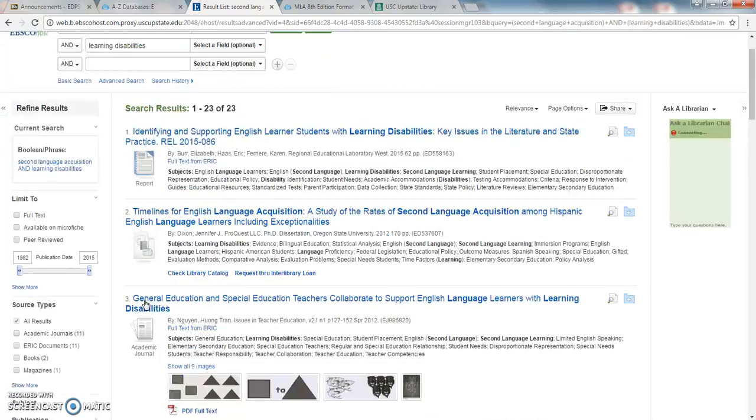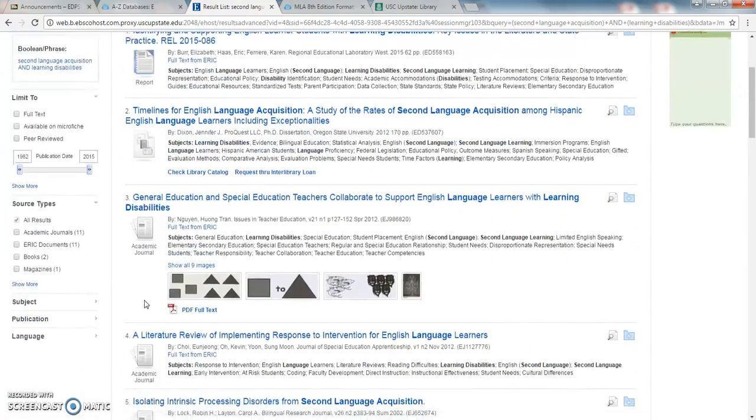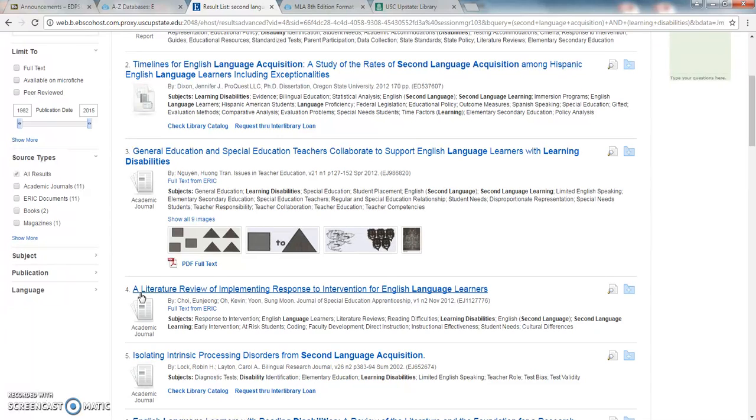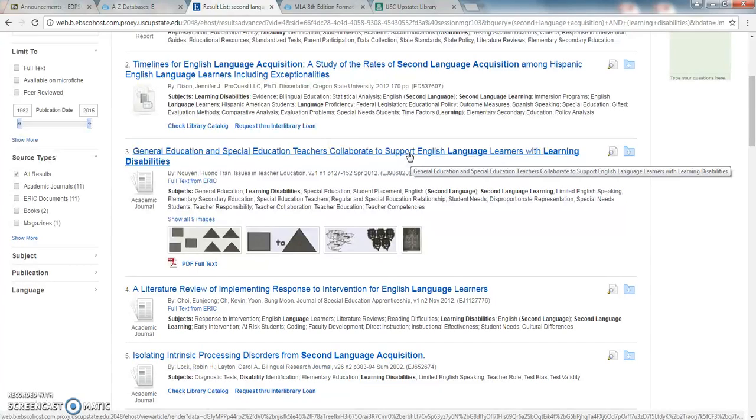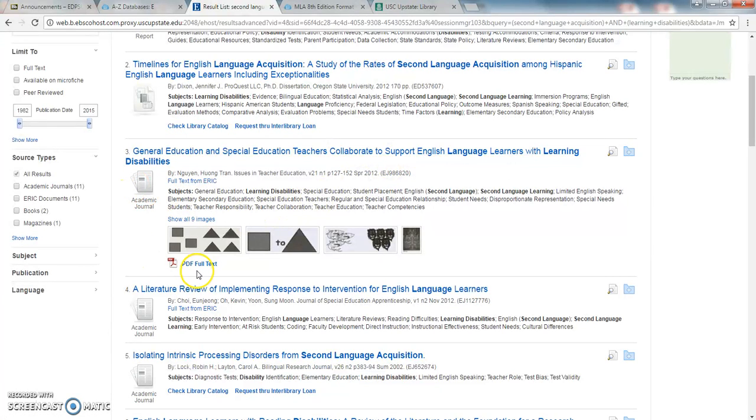Now, just really quickly, I wanted to show you the process for keeping track of the sources that you would like to use. If I look at my third result here, general education and special education teachers collaborate to support English language learners. That article looks like it might actually give me some good ideas and suggestions for practical application in the classroom. It is a full text. I can see here that I have the full text as compared to number 4, which actually does have the full text listed but not in a PDF format.